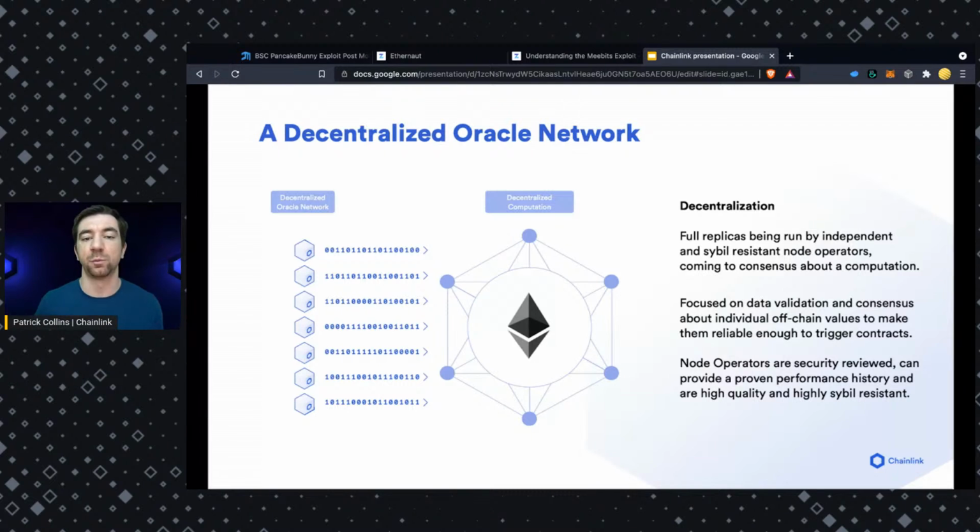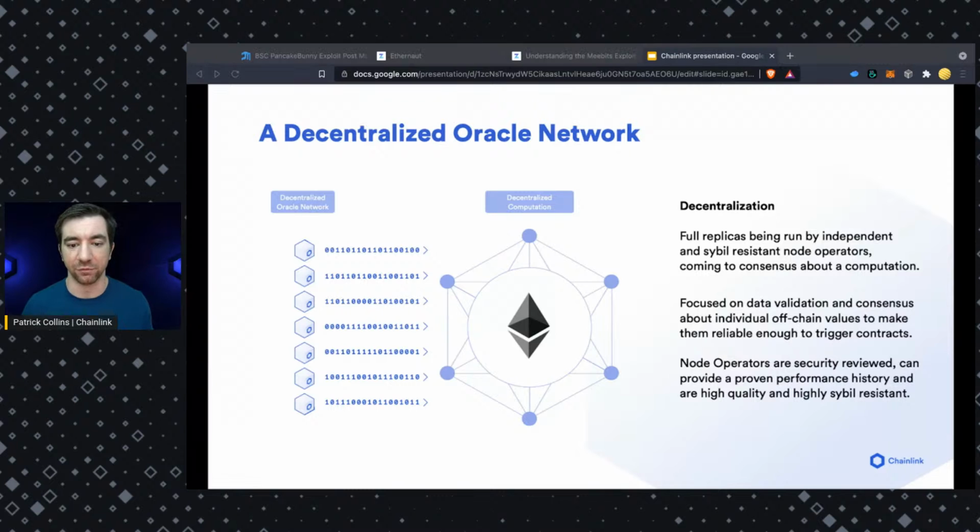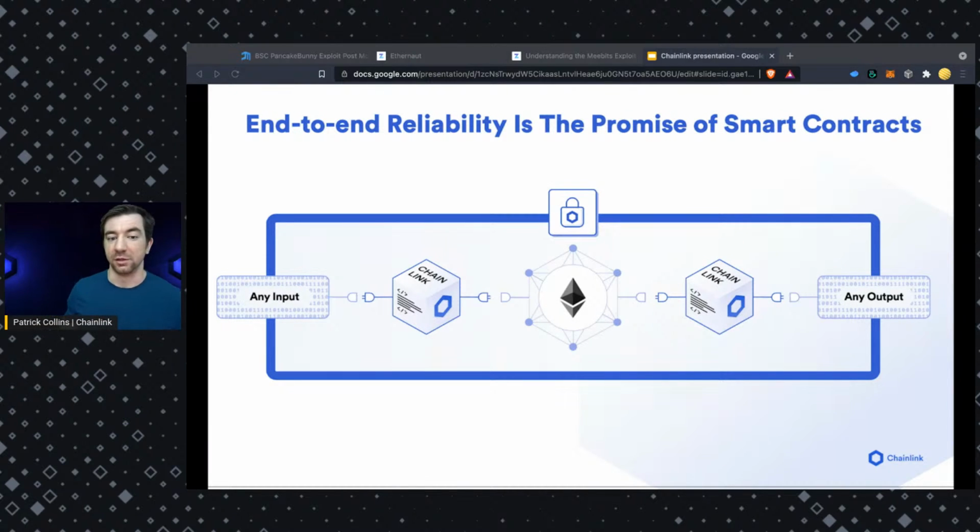And this is where Chainlink really shines, right? Chainlink is a decentralized oracle network, or a DON, if you will. And it is a modular DON because anybody can spin up a node, anybody can start delivering data and really do whatever they want. And Chainlink is this network of nodes that really allow you to do anything, right? You can get any input, you can get any output.